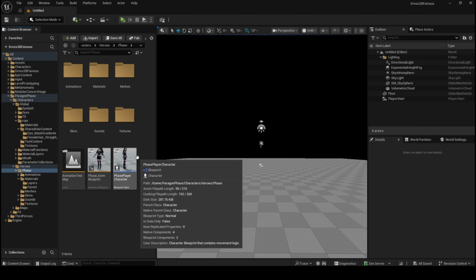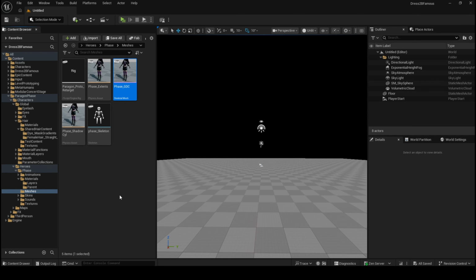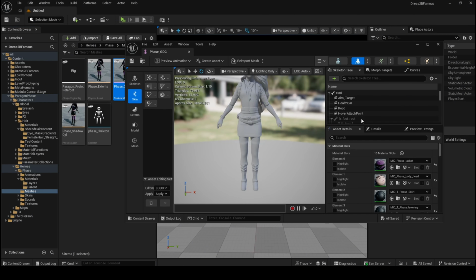I'm here in my project in Unreal Engine. I will be using the hair material that comes with the Paragon character named Phase. This is Phase in my mesh preview window.